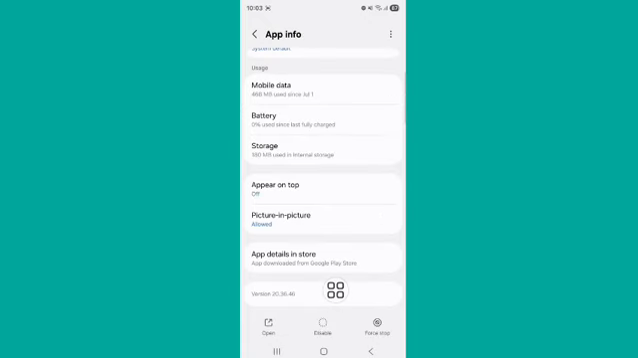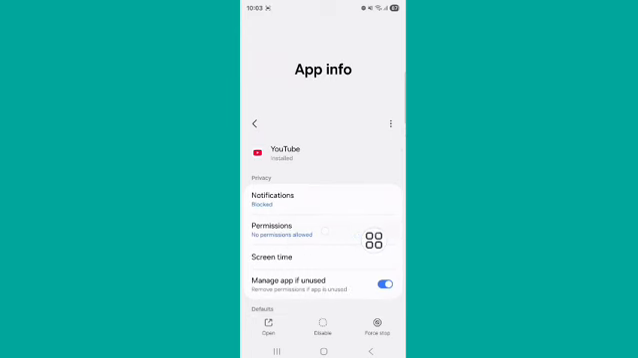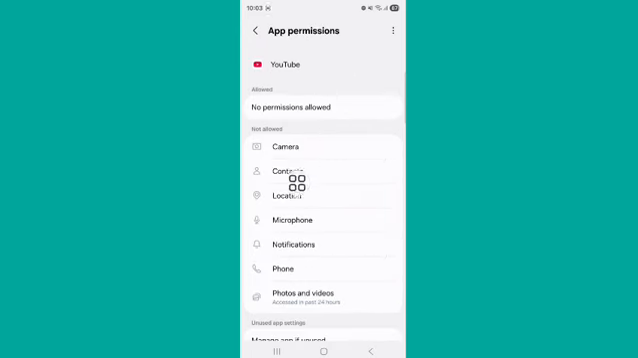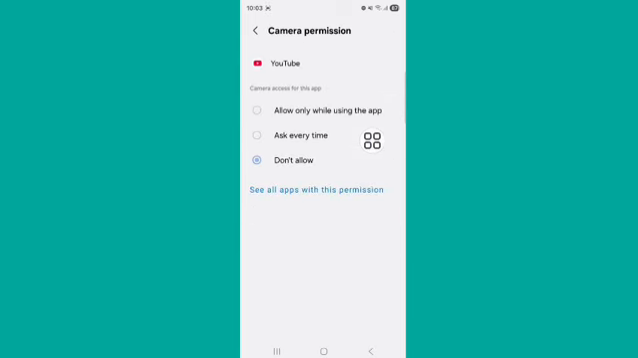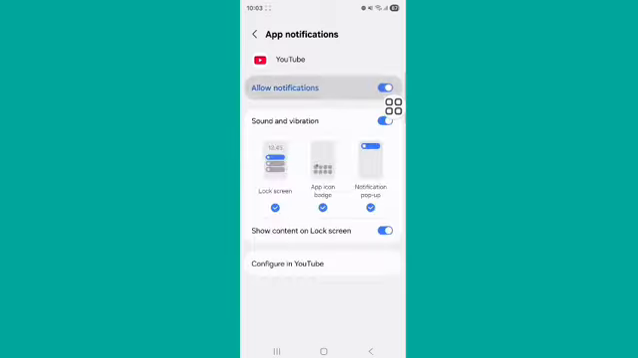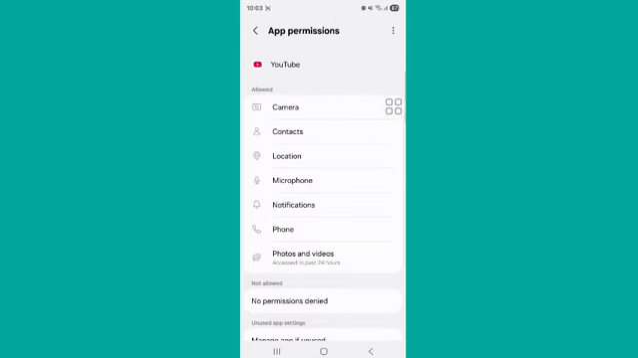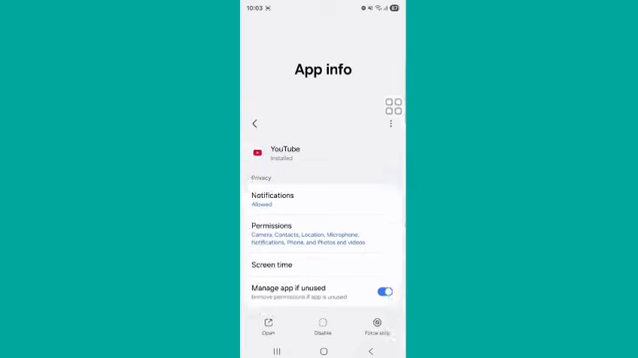Go back. Tap on permission. Tap on allow all permission. Now go back to your home screen.